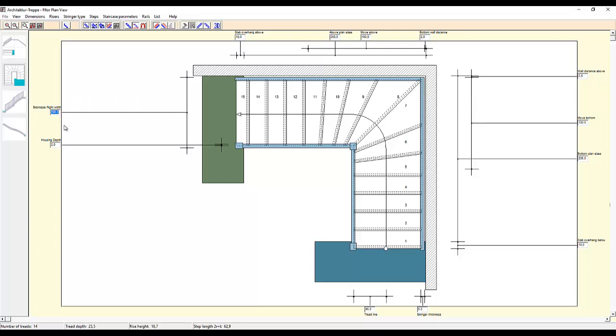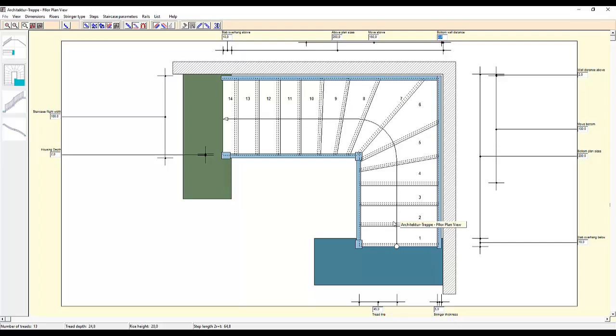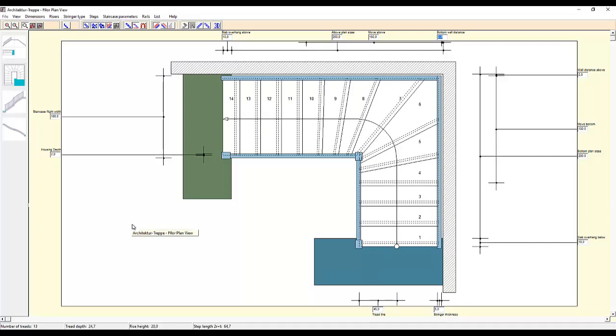For example, this is the flight height. You can change it, of course. This is the distance between the walls. And for example, here we say that the length will be 2 meters. Well, as you can see, at the bottom of the screen there is some information. For example, here is the number of the treads, in other words the number of the steps, and it says 13, but here we read 14.